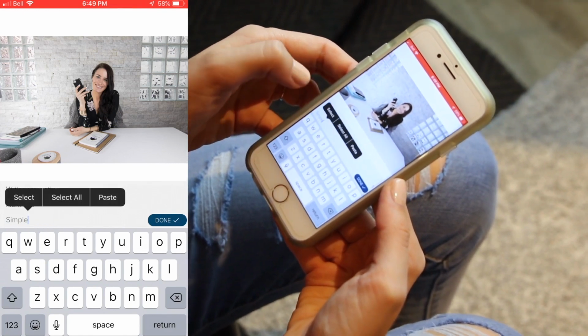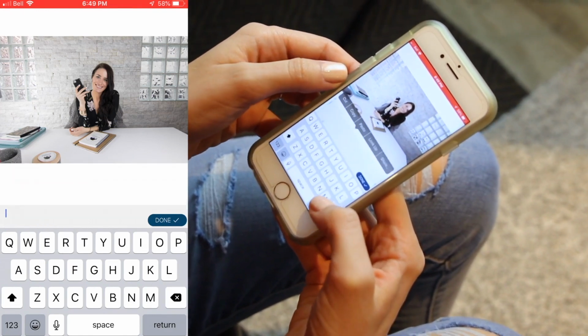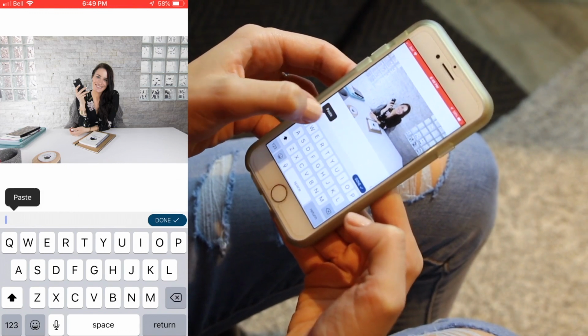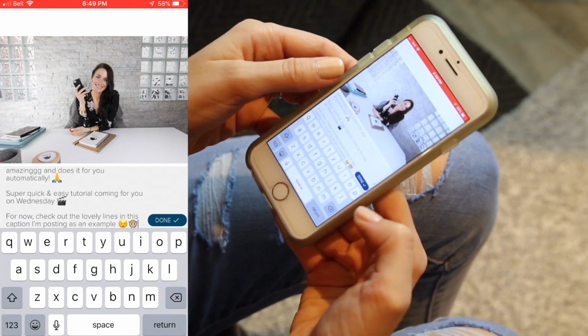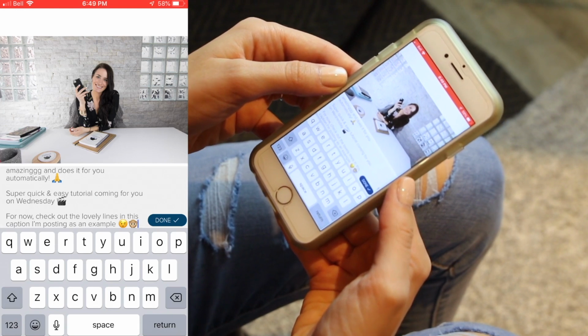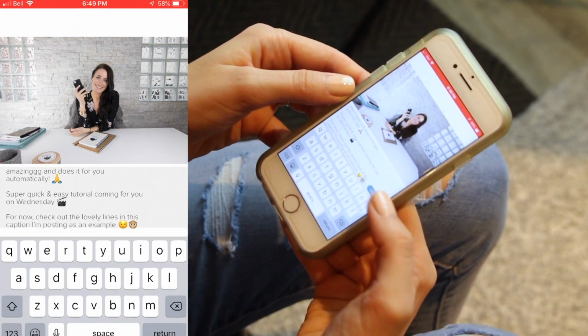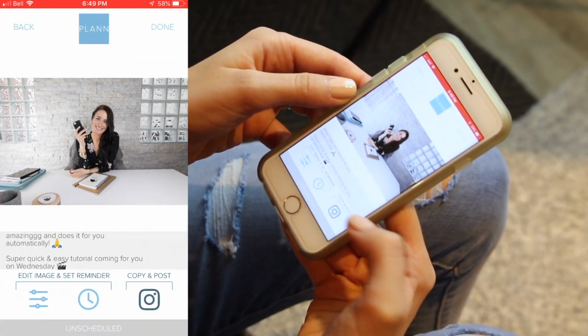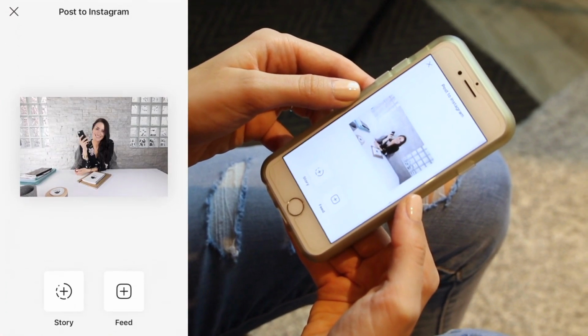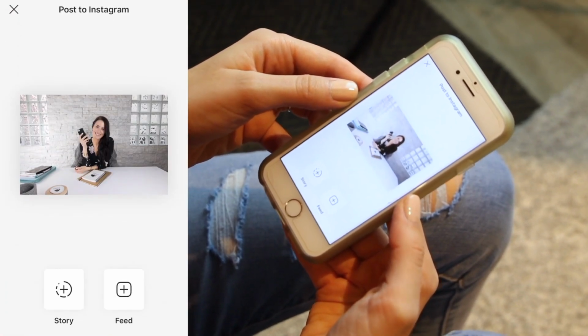So I did write a caption before this that I actually want to post, so let's delete this one, and then I'm going to paste in my caption that I have ready. So once you're done writing your caption, just hit done, and then copy and post. So this is going to automatically copy it over to Instagram.